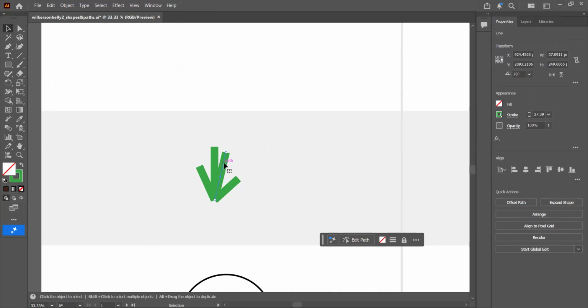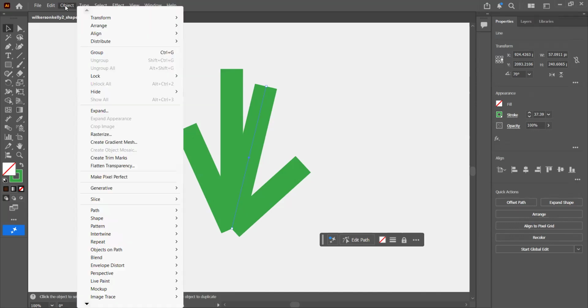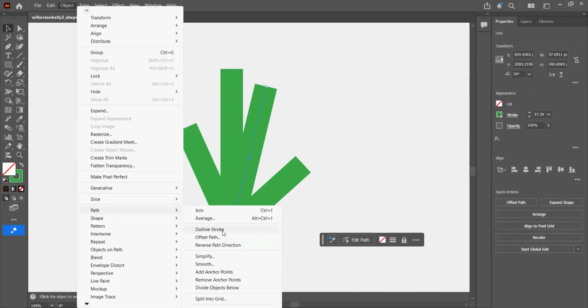And then to erase part of the path, we're going to have to turn this path into a filled shape. Okay. So I'm going to zoom in quite a bit. It's a little hard to see this blue line in the middle of this green shape, but I've highlighted that. I'm going to go to Object, Path, Outline Stroke.